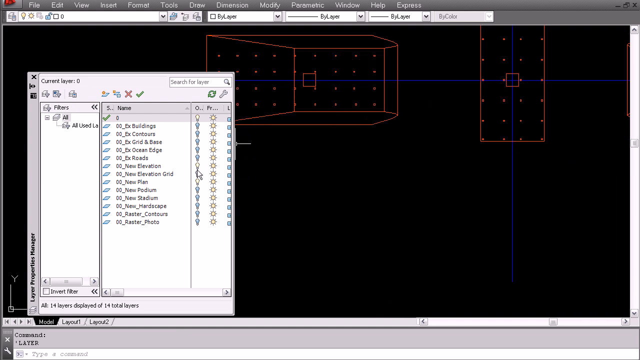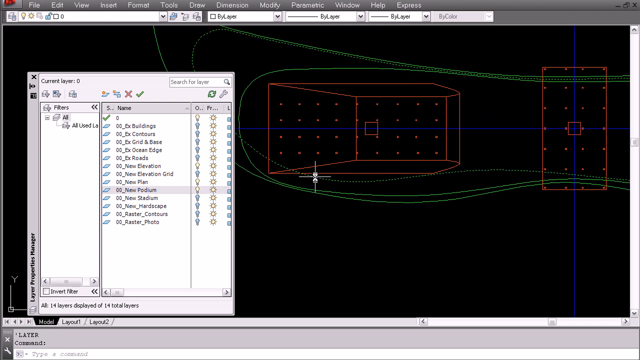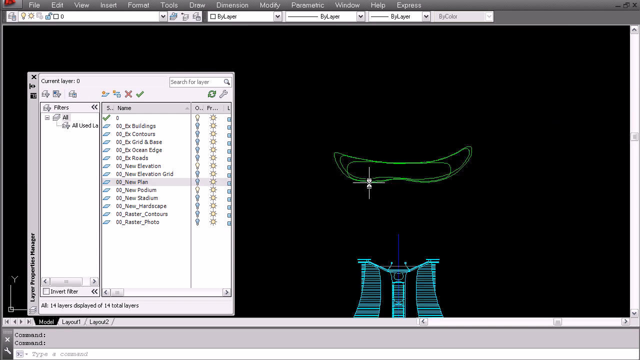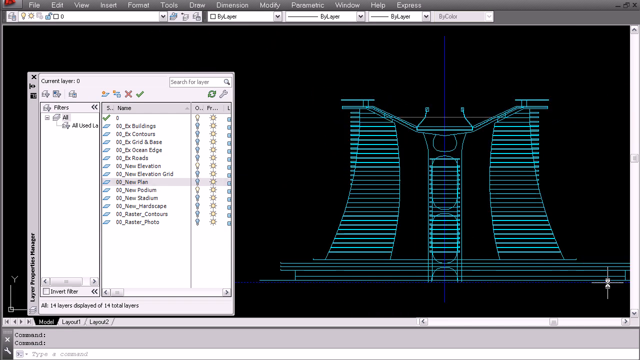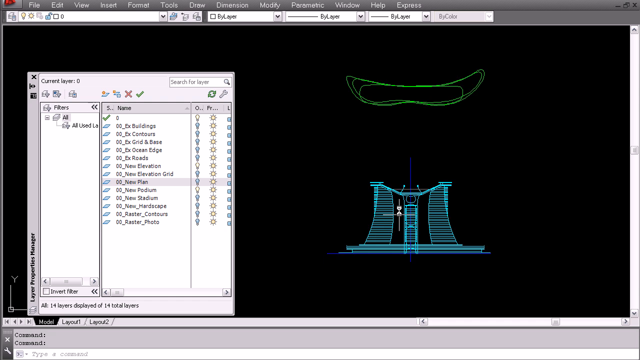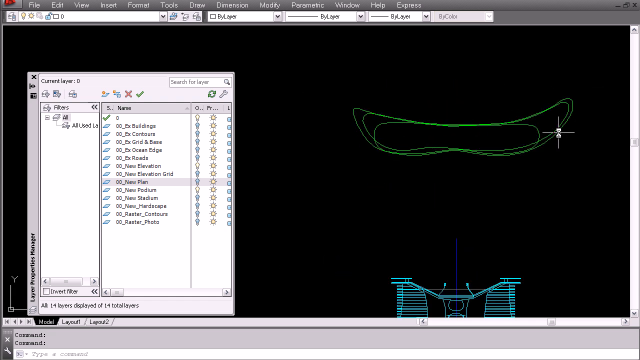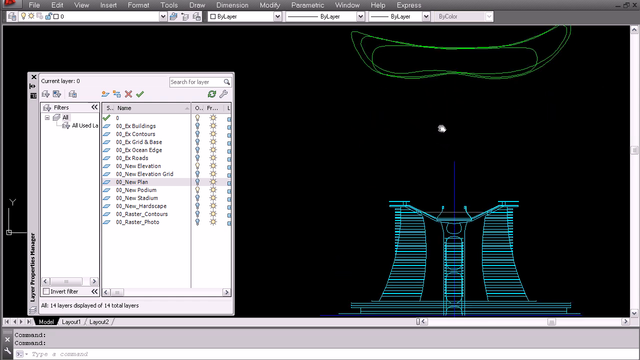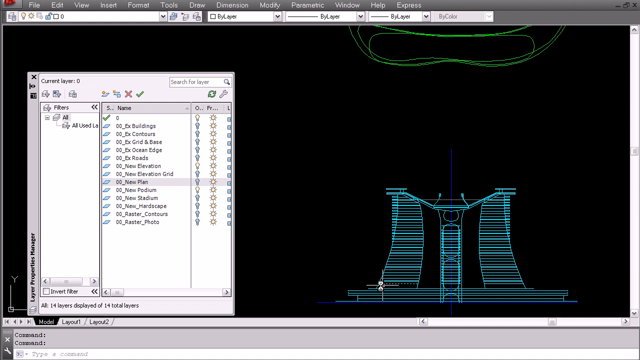Then if we turn on the layer for the podium that is sitting above the hardscape. So if we turn off the new plan, you'll see that the podium is the whole section here that has the curved slabs for the parking and for the retail, the 2 levels of retail that we have here below.